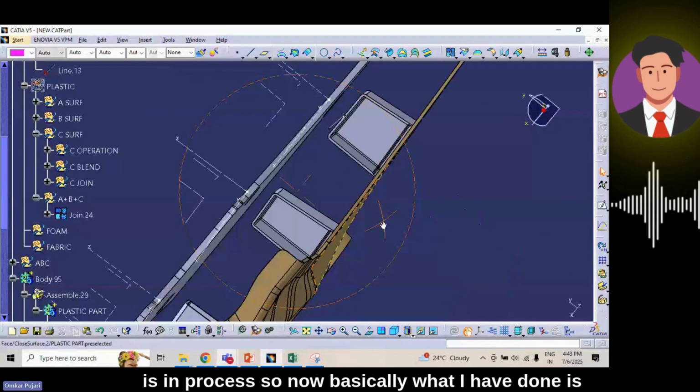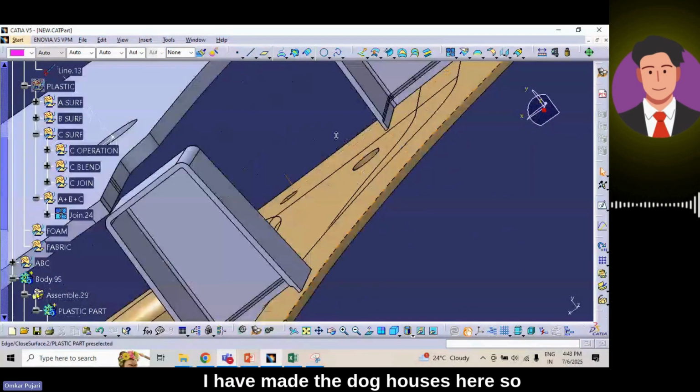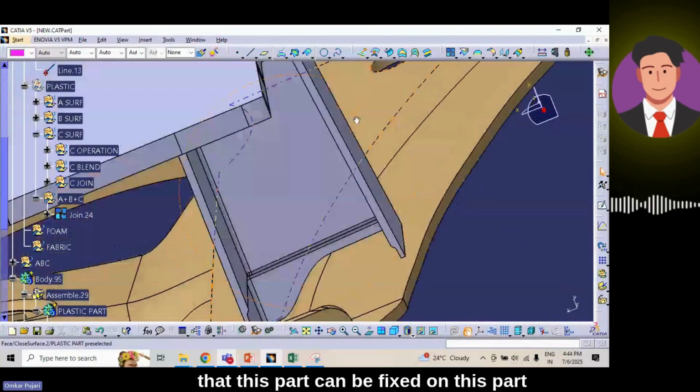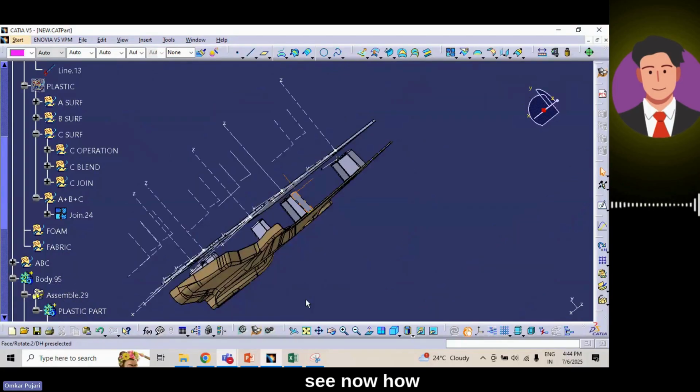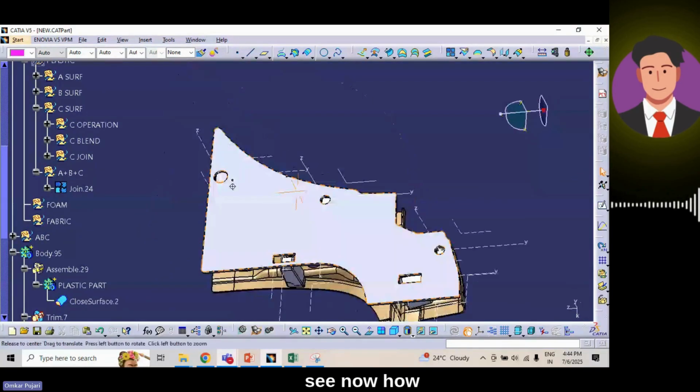So now basically what I have done is I have made the dog houses here so that this part can be fixed on this part. So now here there will be some clip tower. See now how it is fixed.